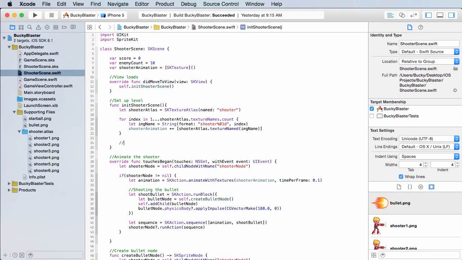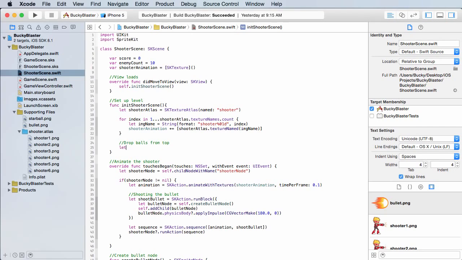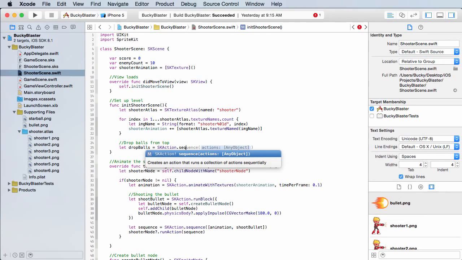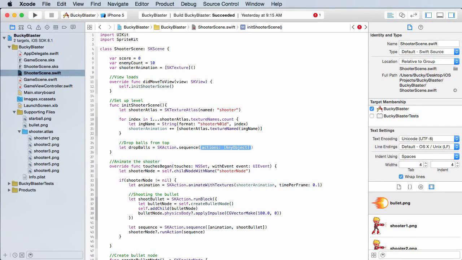So I'll add a comment, say drop the balls from the top, and I'll make a drop balls variable. Looking good. Alright, so of course it's action, so SKAction, and we actually want to create a sequence. Now we want to do this because what's going to happen is we're going to call the method, and part 2 of it is we're just going to wait for a certain duration. So drop the ball and then wait for 2 seconds.